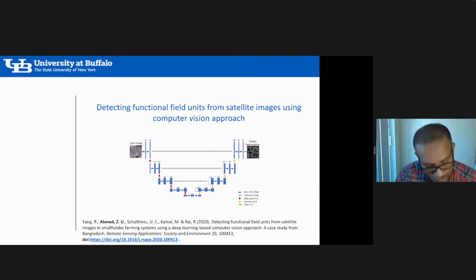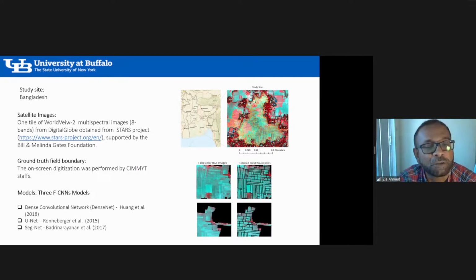So then we are trying to develop some very advanced methods for remote sensing data. This is called the computer vision approach. This method is easily used in self-driving cars to identify objects. This is the work of one of my students at UB, and it is collaborative work with CIMMYT. It's a data set we generated with CIMMYT, with funding from the Gates Foundation, in some areas in Bangladesh. Then we applied several very high-tech computer vision algorithms.